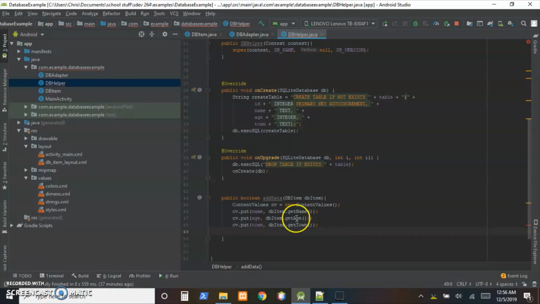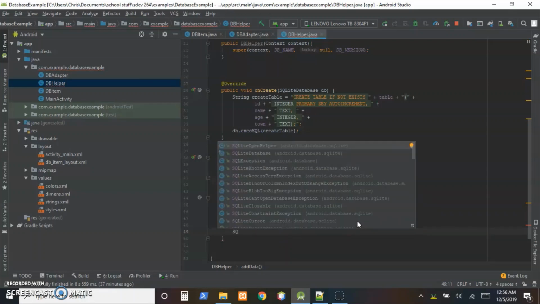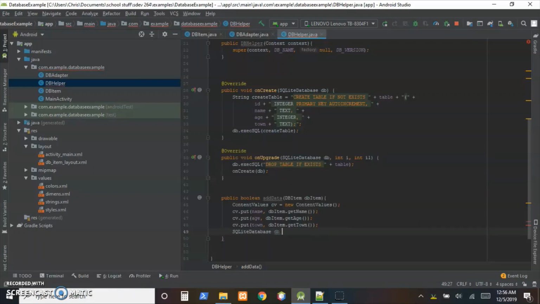Now that sets all the stuff we want into that CV object. So now we need an instance of our database. So SQLite Database, I'm just going to call it DB equals, and we'll see over and over again this same line. So this dot get writable database. Well, either writable or readable. In this case, we want a writable database. Now that we have access to our database, we can go ahead and run this query.